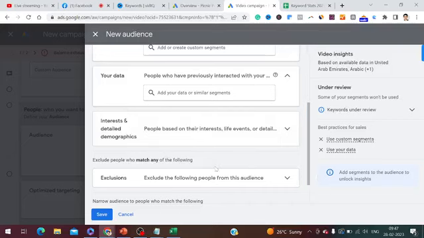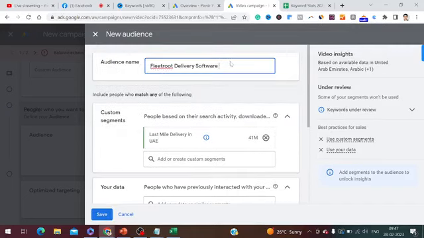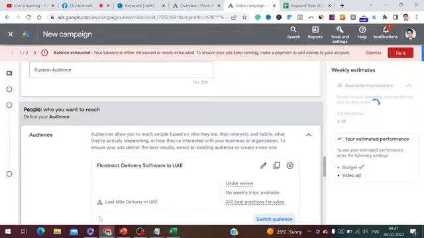Here you can also create interest and detailed demographics based on the interest life event. So as of now, we will be more focused on creating a custom audience campaign. Then I click on save. So I'll say in UAE. Click on save over here.